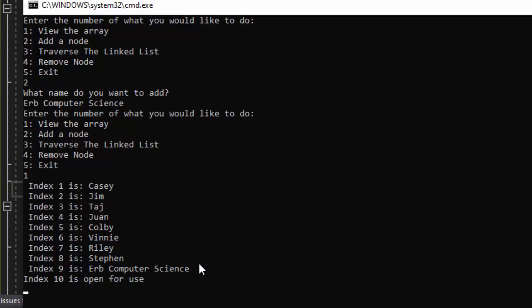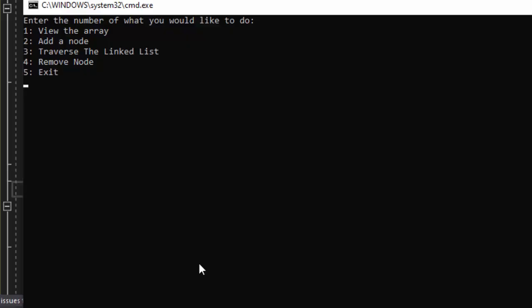The benefit of a linked list is we tack it on to the end, and then in the linked list, we update the pointers. So now we're going to traverse the linked list. It should read Casey, Colby, then herb computer science, and then Jim. So let's go ahead and traverse the linked list. We have Casey. Casey points to index 5, which was Colby. Colby points to 9. So item 2, which is Colby, is pointing to my name, herb computer science.